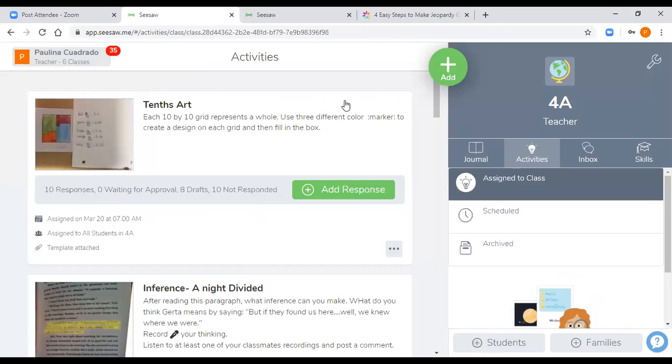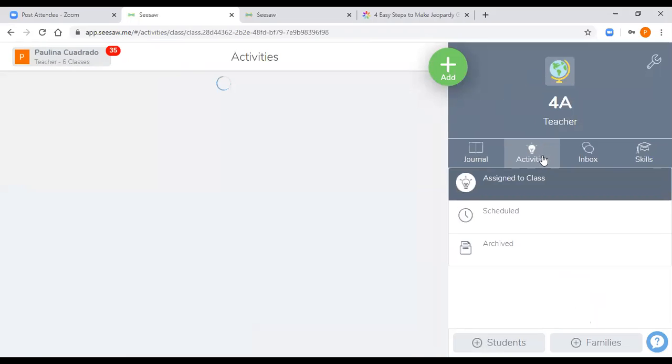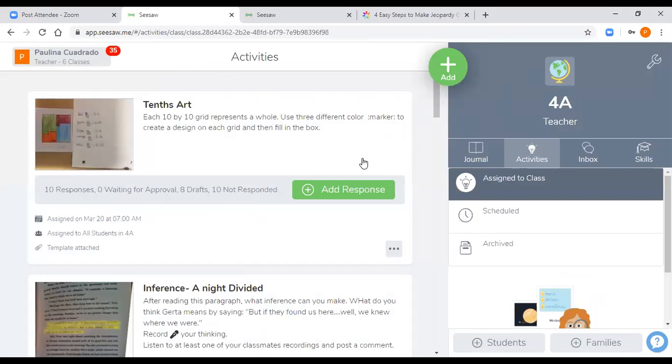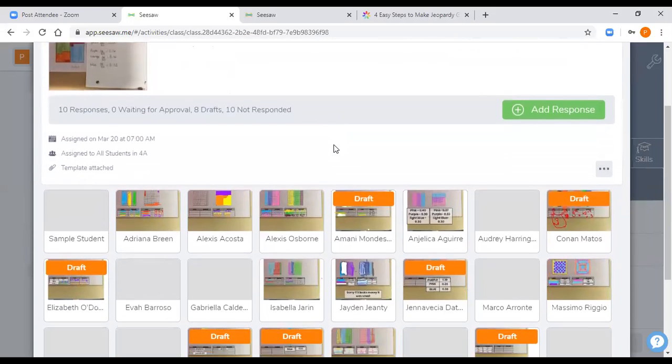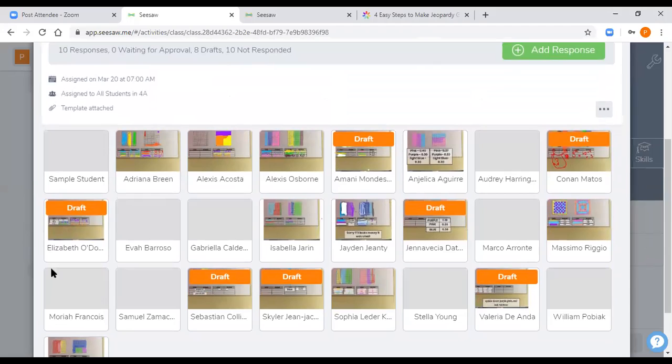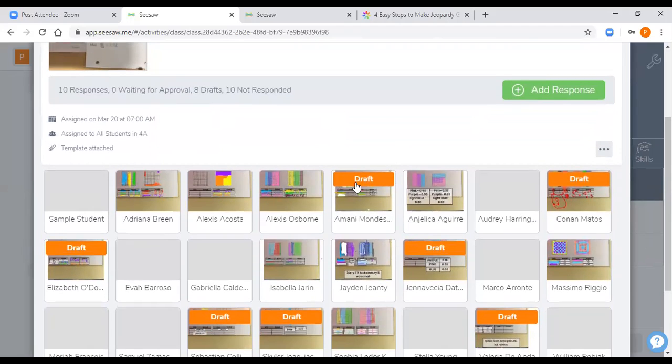So if I'm going to be grading kids as the teacher, I go to the activities. I click on the activity I want to review. So I would go onto this one that I want to start grading. And then I have an overview of who has submitted things and who has not. And then I can start reviewing each one of them. Like these ones that say draft, what happens is I already reviewed it and I noticed that they were missing something, so I sent it back to them.